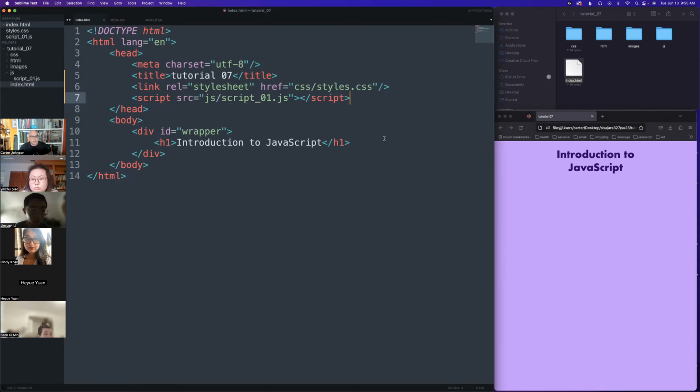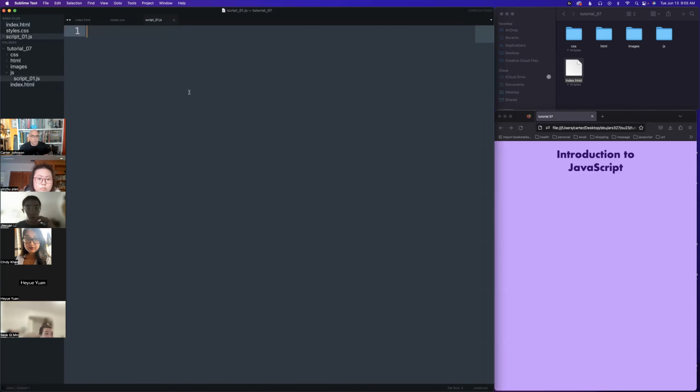Now, nothing's going to happen yet, right? If I save this and reload, nothing changes because we don't have anything in that file yet. But we do have to check to make sure that everything is connected, right? So once I create my link here to the script01 file, then I go to the script01 file. I need to type something here. I'm going to type a basic command called alert.